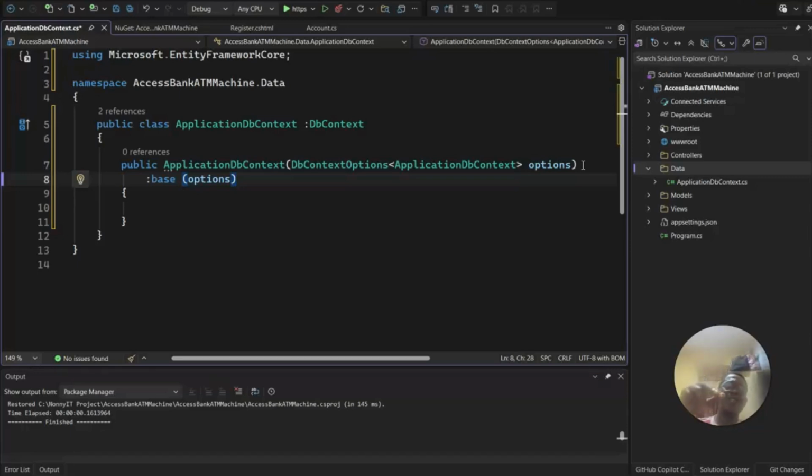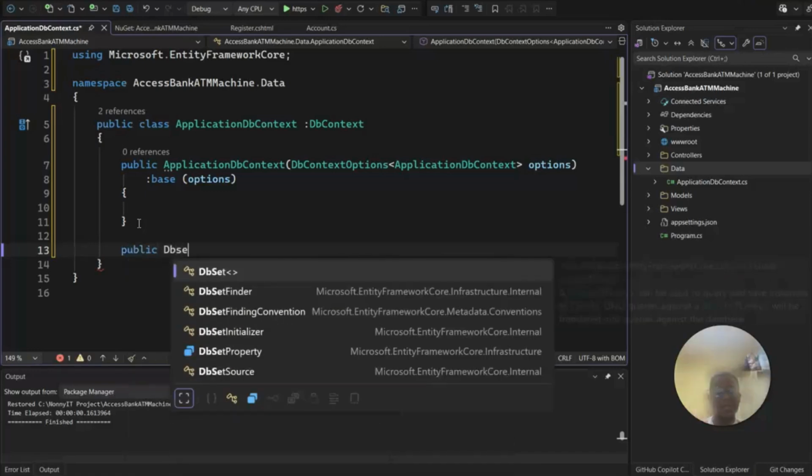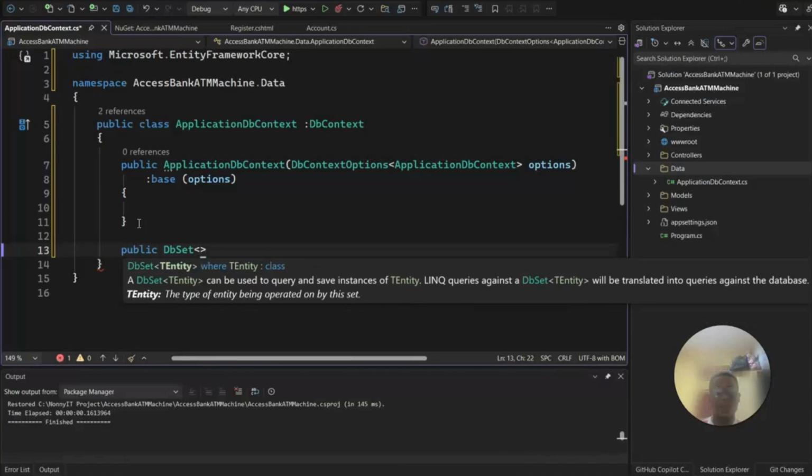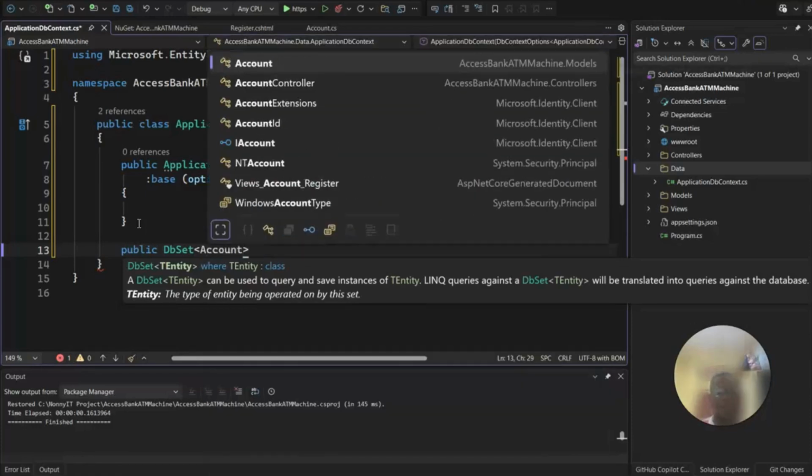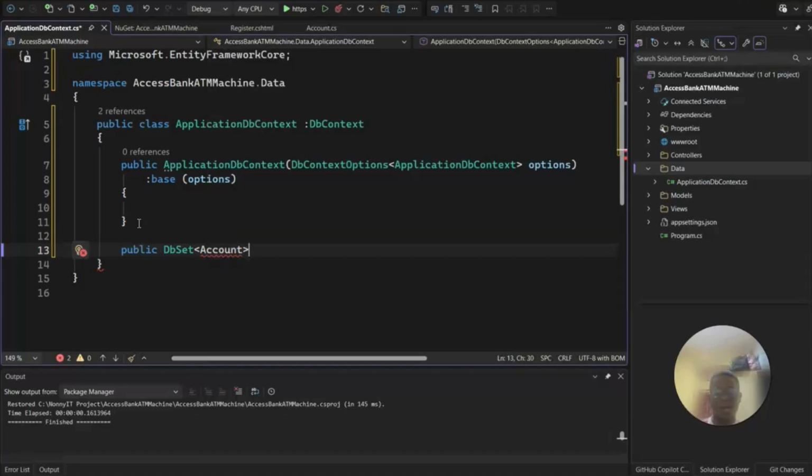We need to now create a DbSet. And this DbSet is going to tell Entity Framework to create a table called account. To do that, we are going to create a public DbSet. Come here and type public DbSet. Inside DbSet, we have our account model class. Remember, we created our account model class.